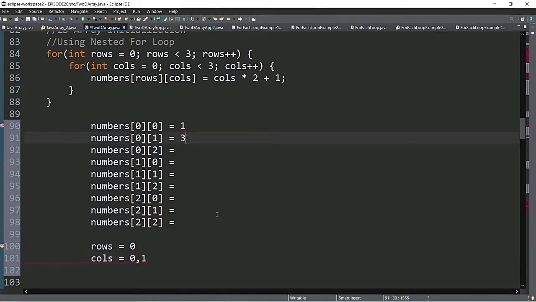Something like that, and then cols++, this will become 2. Is 2 less than 3? True. So this time we're talking about cols 2: 2 times 2 is 4 plus 1 is 5. Then cols++, so this will become 3. Is 3 less than 3? Of course, false already, so it's about time to go up. Rows++, rows will become 1.